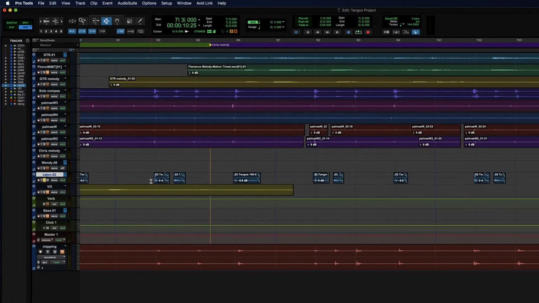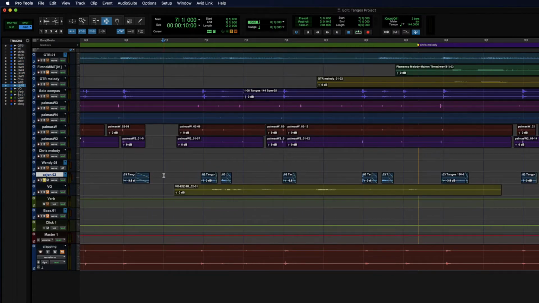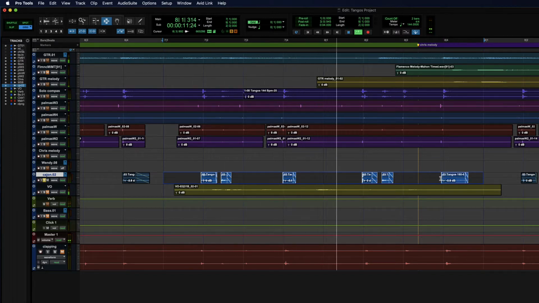First of all, let's look at this cajon track. If I want to take this groove right here in the cajon part and duplicate it across several more measures, it's a little bit problematic, because if I don't select exactly right and hit duplicate, the position of the clips is not going to duplicate into the right place.